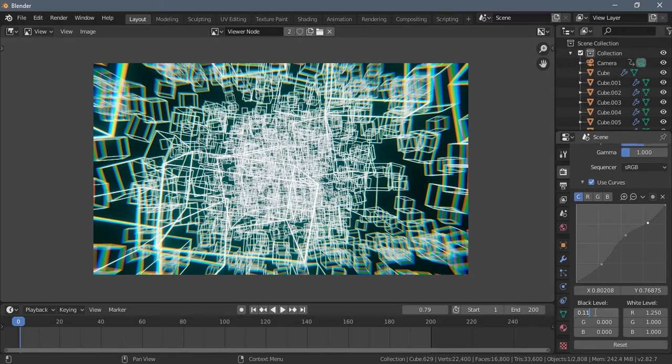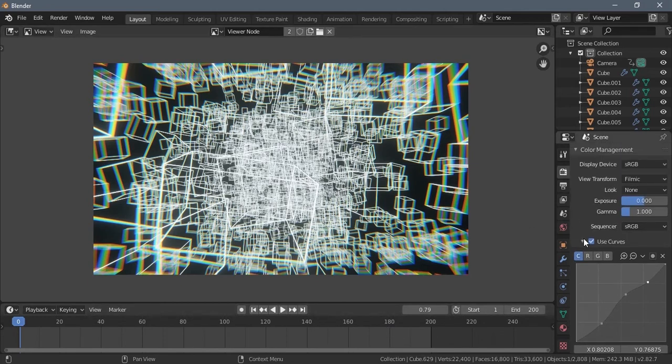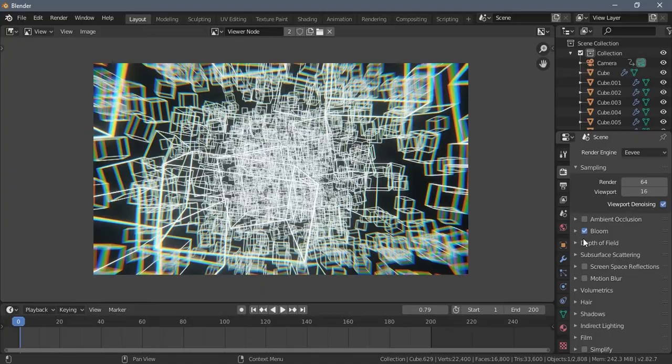And I just changed the settings. I was just looking around, trying to see what works best, and I came across this. So the red value on the black is 0.002, and the white value on the red is 1.25, and that worked really well.